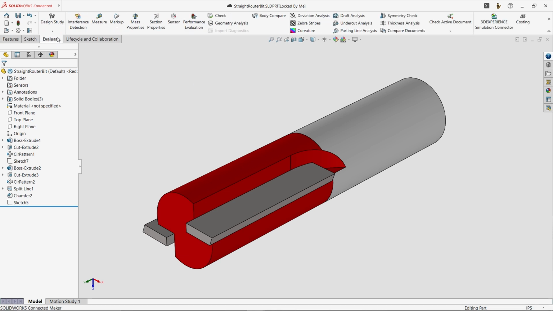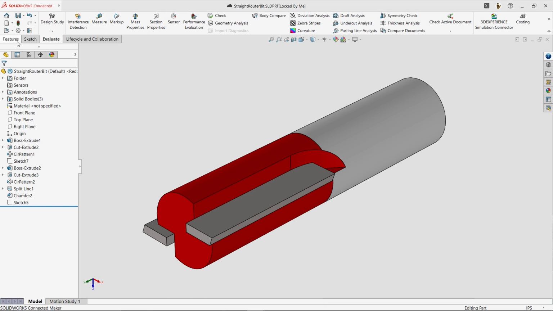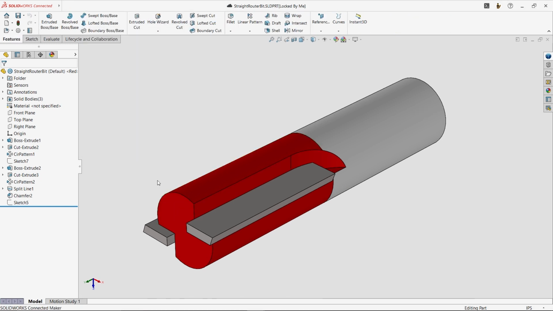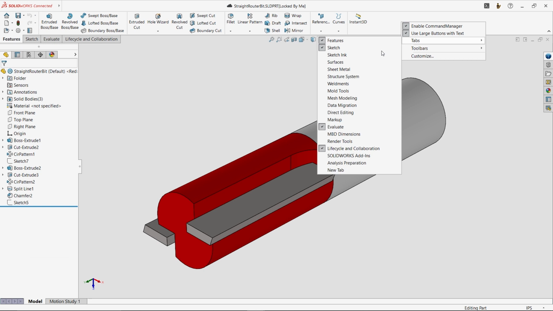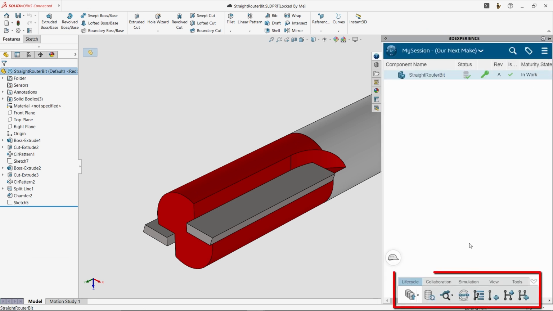The Evaluate tab has lots of useful commands, but you'll really only need the Measure command when you're first starting to model parts. Thankfully, you can get quick measurements of your selections from the status bar, or you can launch the command by pressing the M key on the keyboard. For these reasons, I'll disable the Evaluate tab. I'll also disable the Lifecycle and Collaboration tab. All of its commands can be accessed from the 3D Experience tab of the task pane.